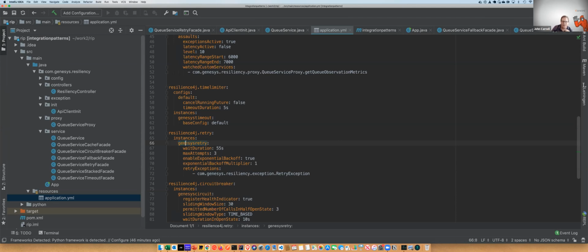So in this case, I've set up a profile called Genesys Retry. I'm going to wait 55 seconds on the call, and I'm going to have a maximum of 3 attempts. I'm not going to do an exponential back off. I could set it up to double the amount of time between each back off. And the only exception that I'm ever going to retry on is a homegrown exception that I wrote, which I will go through, called a resiliency exception or a retry exception.